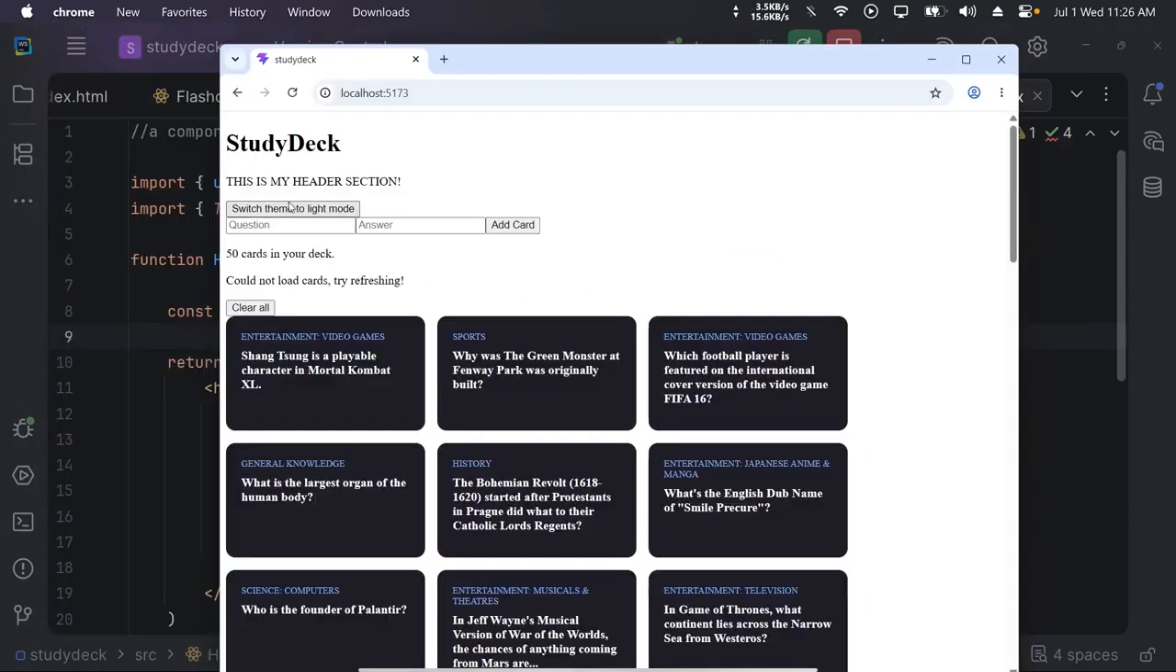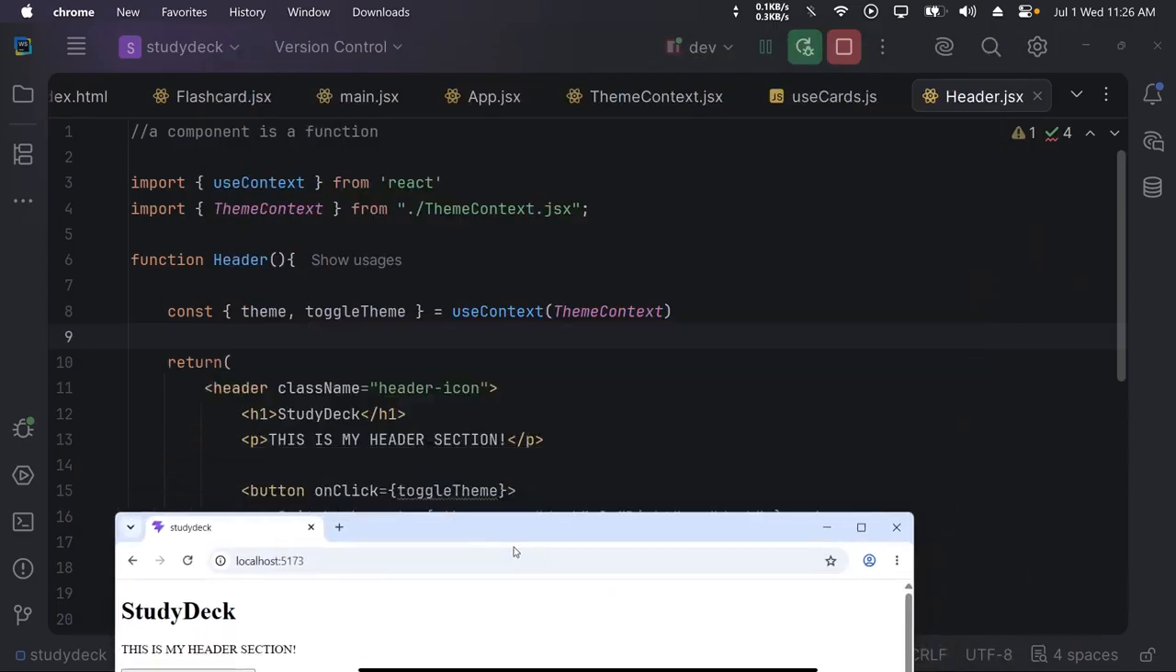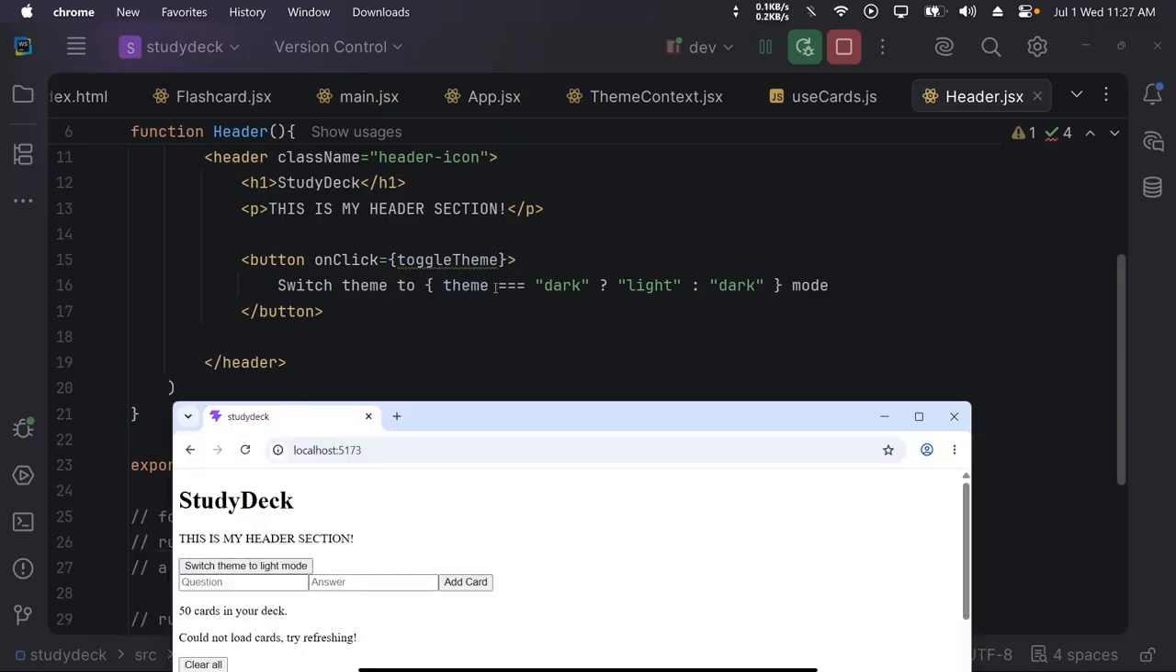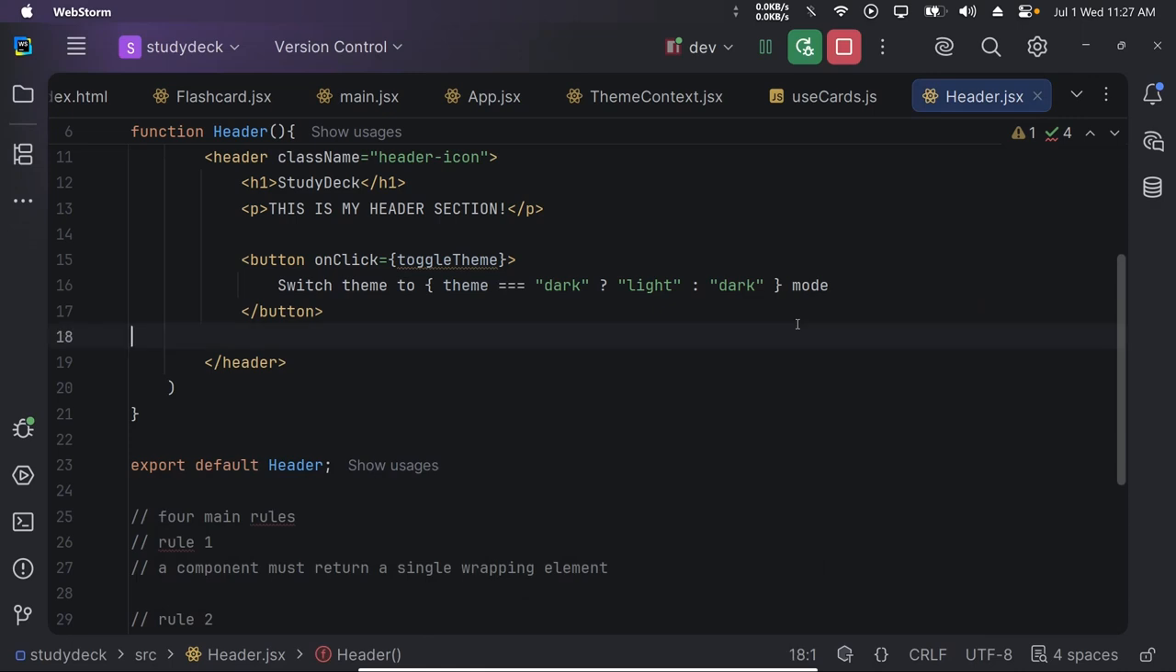And we can see it says switch theme to light mode, which means currently this condition is true. So it's showing light. If we click it, then theme should turn to light, and this condition will be false and we'll see dark. So as you can see, we're switching theme between light and dark mode. It's just that we have no CSS to reflect it yet, which we're going to do right now.